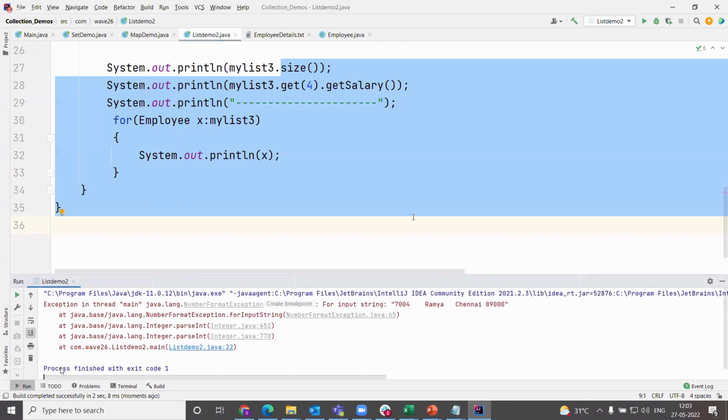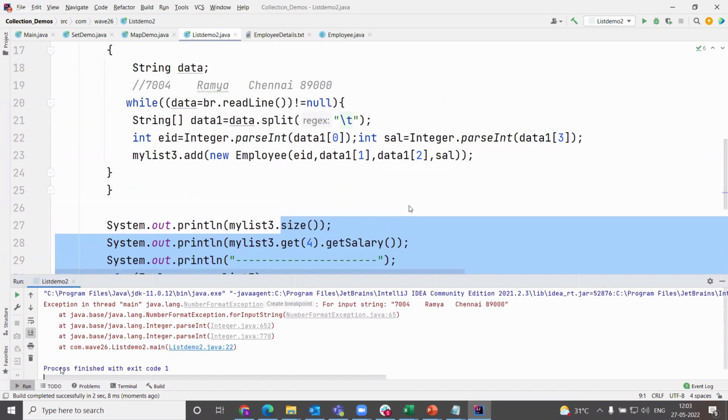anywhere I missed, a NumberFormatException. What was that? In the line number... tab space, I think, ma'am. In the text file, ma'am, tab space.